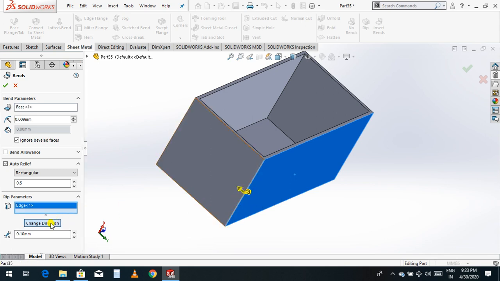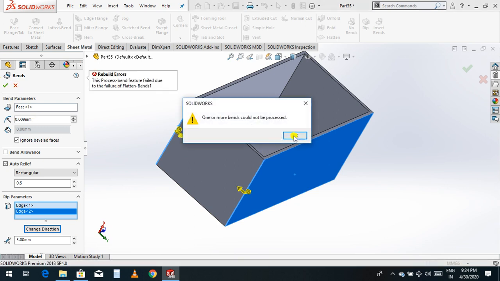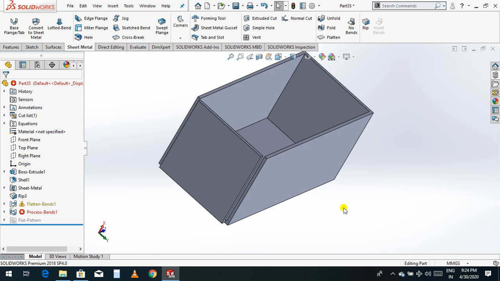The direction you can change, single direction or both directions, and you can give a gap distance for this corner gap. I'll give it 3. Okay, and again if you select this face and this edge also, you can give the gap for this corner, then you select OK. Now see there is a gap here, this corner and this corner, through this insert bend.